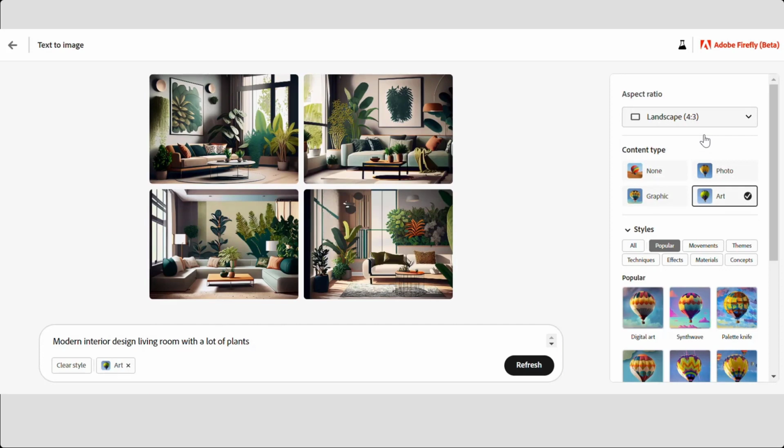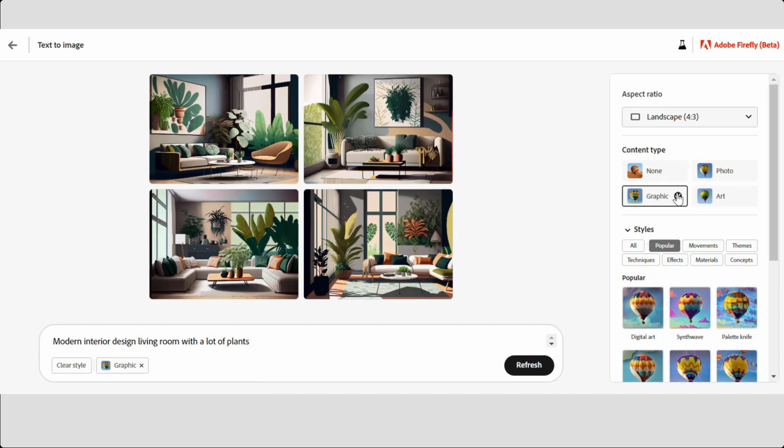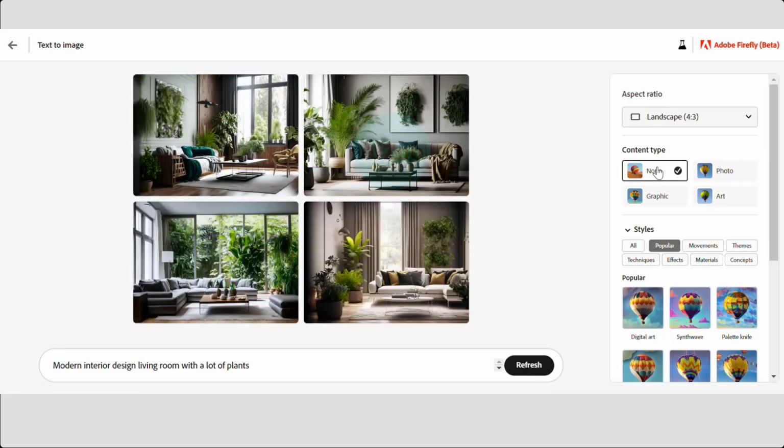There is also content type. It provides 3 types for us to choose from, including graphic, photo, art, or no content type at all. As long as you select it, it will regenerate the image for you. After I select none, the image looks closer to the real scene, but we can switch between these content types at any time. Next is the filter style.